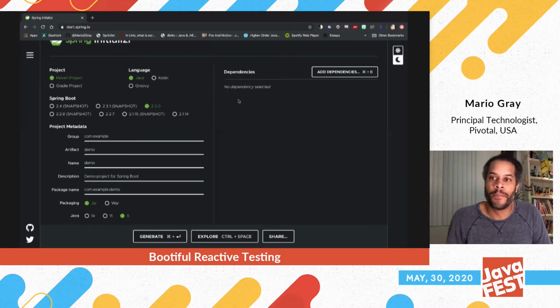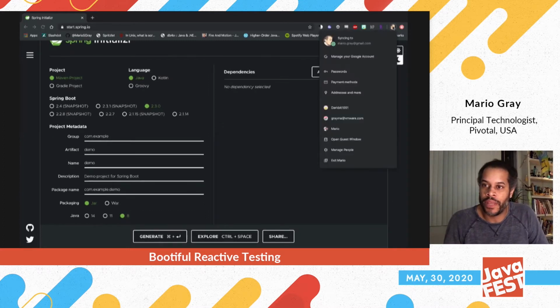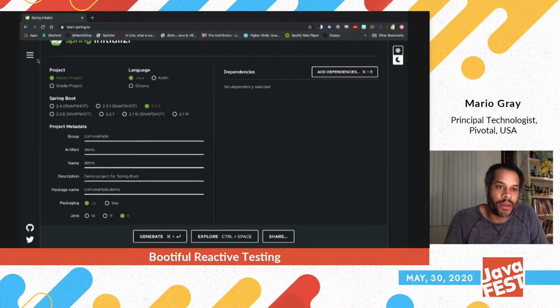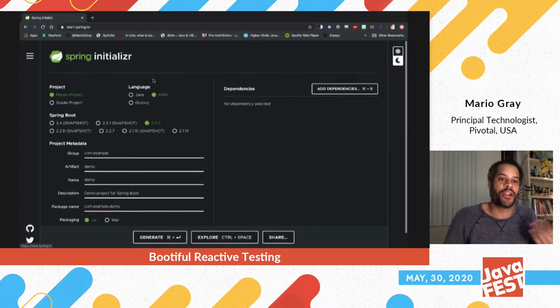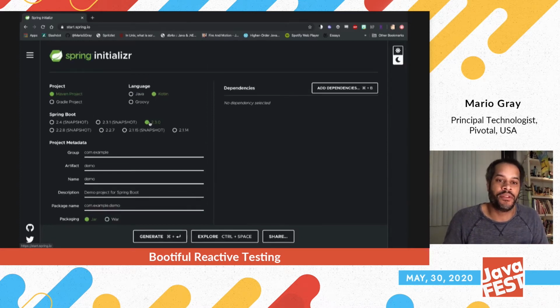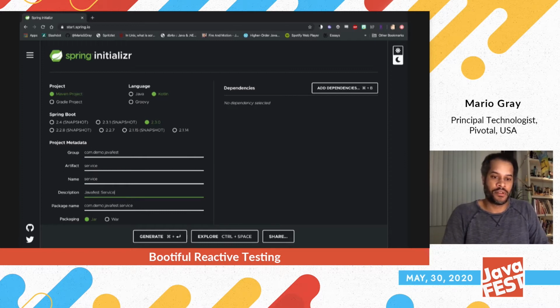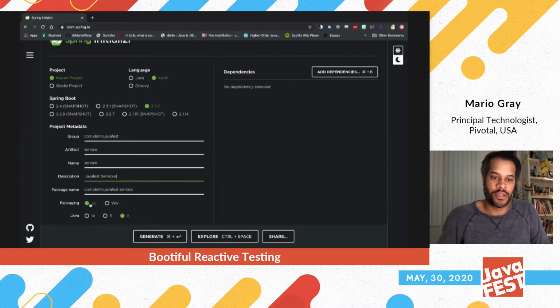Okay, so what do we have here? We have a tab. Don't worry about that. We just have more of those little bookmarks there that are jamming up. We're going to write this in Kotlin. What I want to do is use Spring Boot 2.3.0, and I will call this com.demo, artifact Java first service. We'll make this a jar file with Java 8, and then we'll generate that.